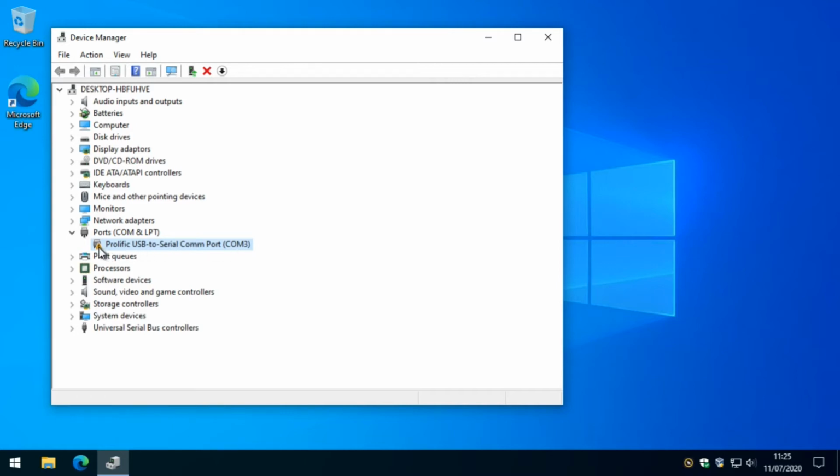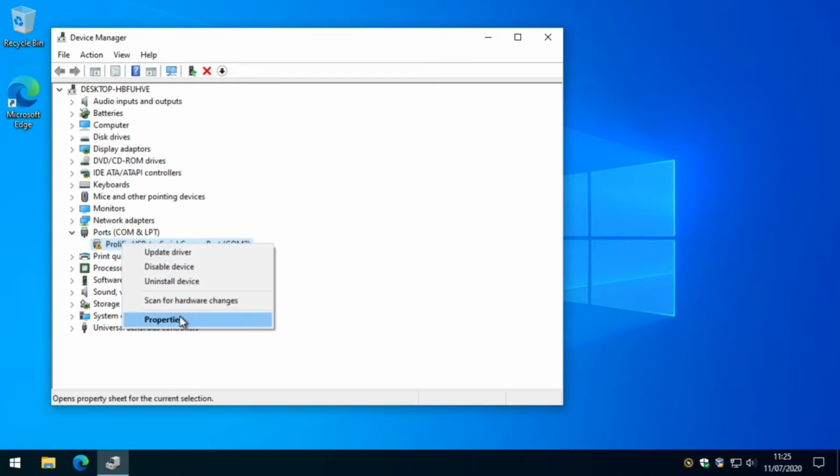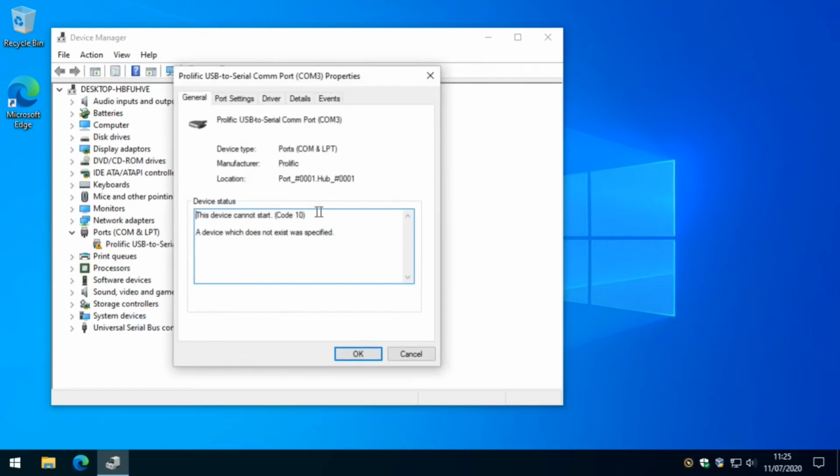However, it does actually have a little yellow triangle next to it, which indicates that this device is not actually working properly. Let's have a quick look by right-clicking on the device and clicking Properties. As we can see here, it says that this device cannot start. It's given us an error code of Code 10.